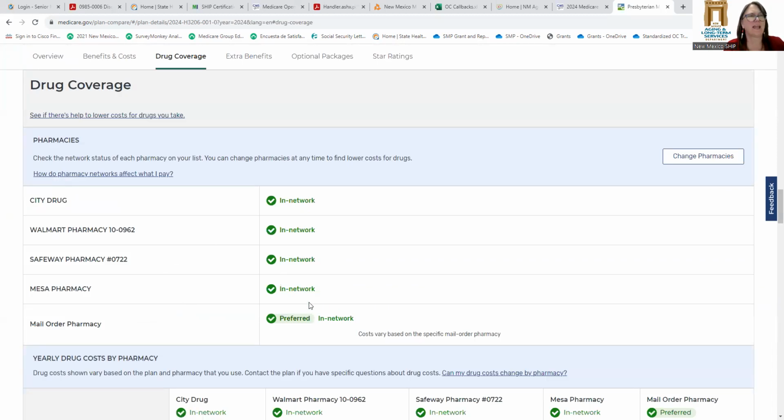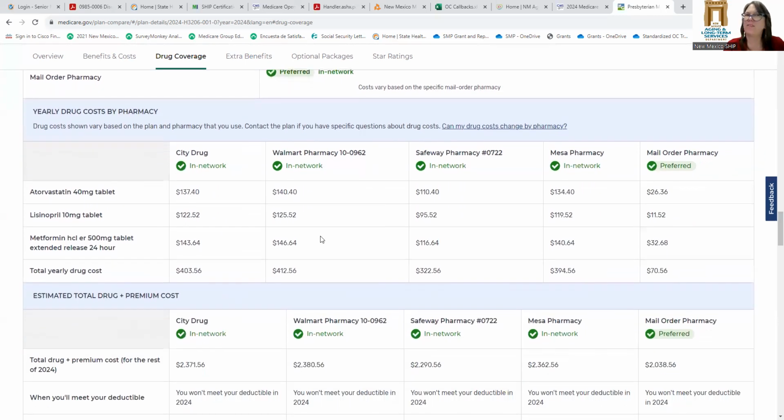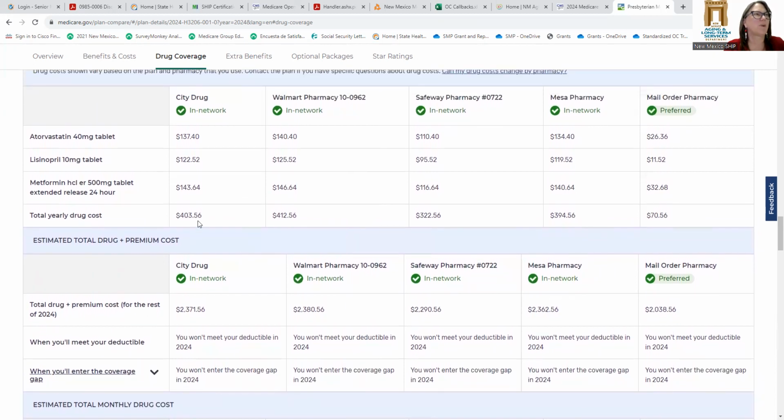So I can see again that just like with the first plan we looked at, all of the pharmacies are in network and mail order is preferred, but they don't have zero copays, right? This plan has all the drugs on the formulary, but it doesn't cover them the same way as the first plan that we reviewed. So let's go down and take a look. Why? I wonder why it's so much.